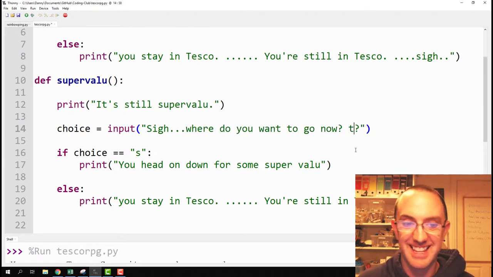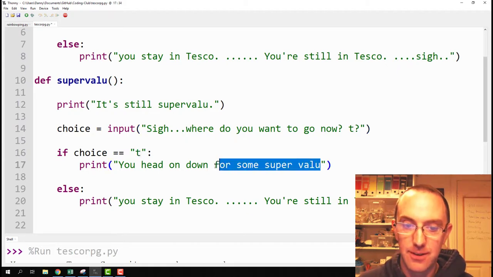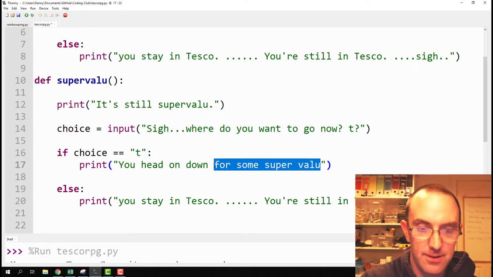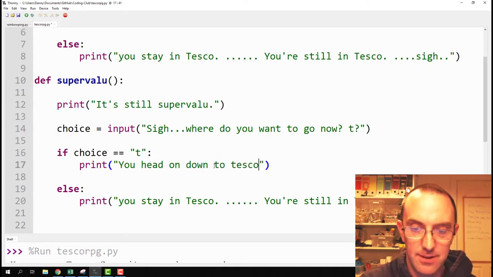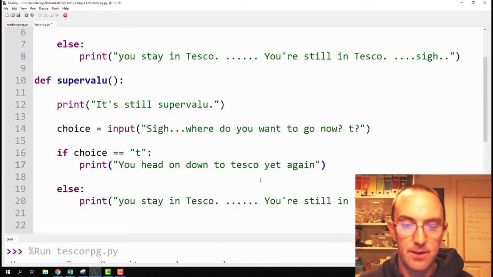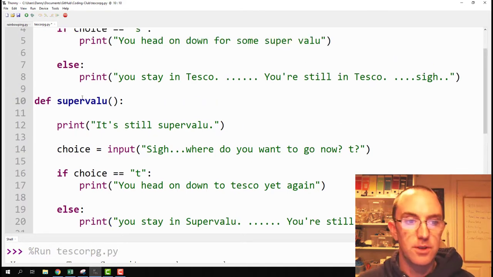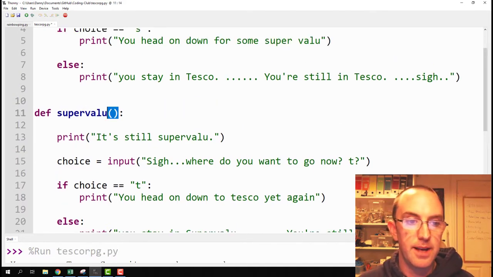Tesco. If choice is equal to Tesco, you head on down. You head on down yet again. Okay. Else you stay in Supervalu. So I should now be able to go back and forth.